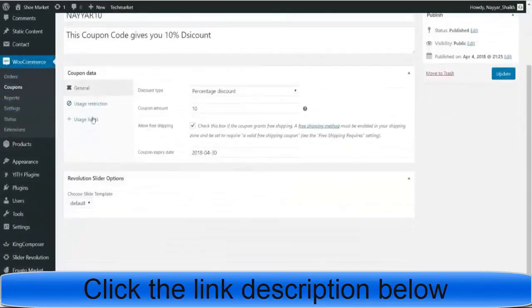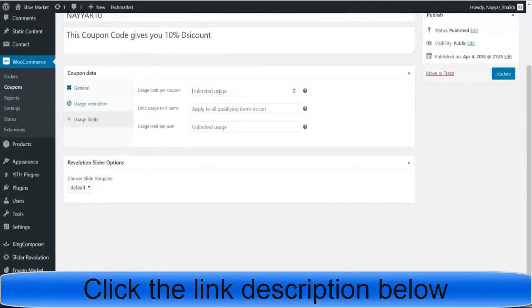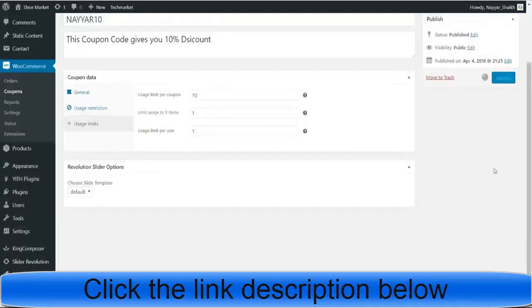Now the last setting is usage limit. Click on usage limit. For usage limit per coupon, we want only the first 10 people to use this coupon. Once 10 people have used this coupon, after that it will not work. Limit usage to X items, apply to all qualifying items in cart. Okay, so it's all up to you. You can change this. If you want this coupon to work only on one item, you can just put in 1. Now usage limit per user, we will put 1, because this coupon can be used by a user only one time. Okay, so do all these settings and click on update.